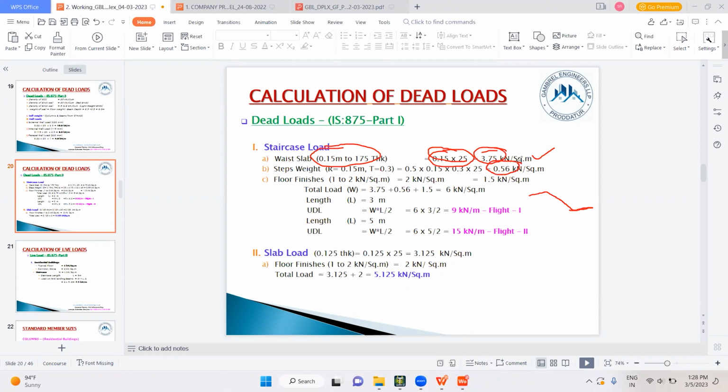You'll get step weight 0.56. And floor finishes like 2. I mean, approximately we can say 1.5. So the sum of all those loads goes nearly 6. So the length of this one from here to here is approximately 6 meters. I'll show you in the STAAD file. So total load multiplied by this span divided by half. Half load on the right side, half load on the left side. So this one is around 9 kilonewton per meter, and this one is 15 kilonewton per meter. I'll show you the other one.